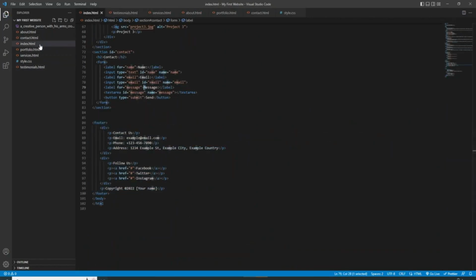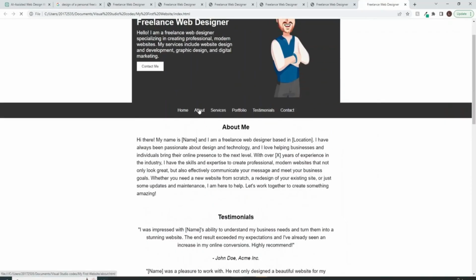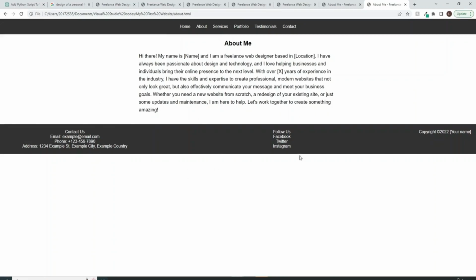And then if we go to preview in default browser, so we go to the about page, and there we go. We do have this footer, but of course it's not placed very nicely, but I think that's fine for now. And I'll see you in the next lesson.